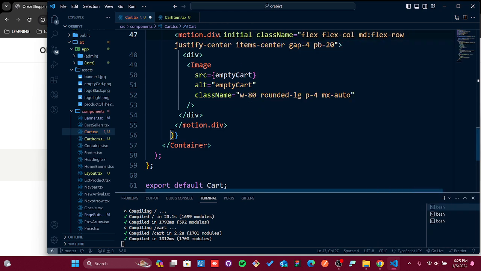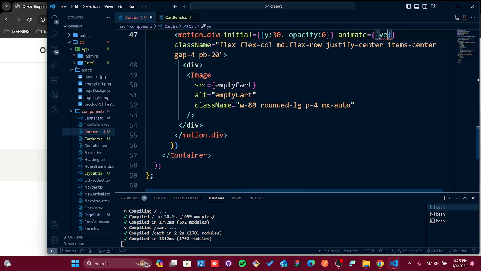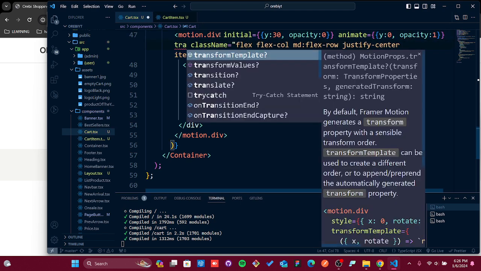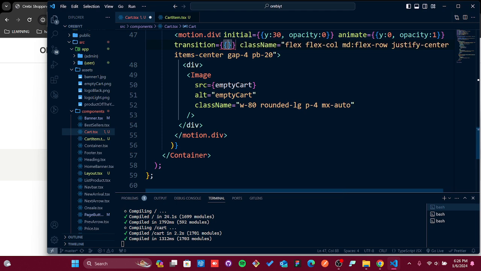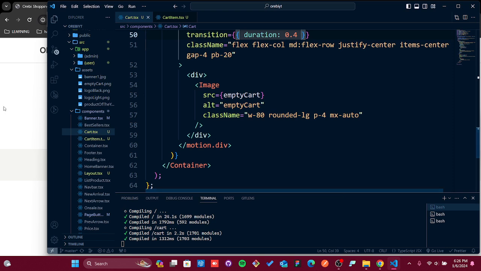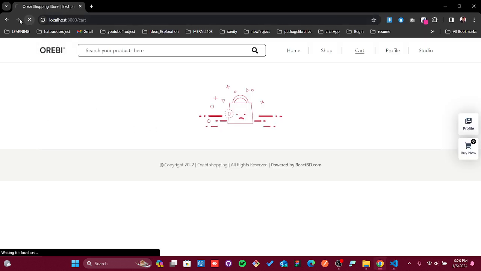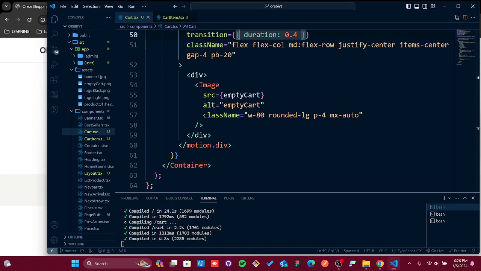And now let's specify how the motion will affect. First, in initial value, y should be 30, and opacity should be 0. And whenever it starts animating, y should be 0 and opacity should be 1, and then the transition, it's going to be duration of 0.4. Okay, so it will come up with a pretty simple effect. If we just reload that one, you're gonna see that. Okay, as you see, it's just simply coming top to bottom.